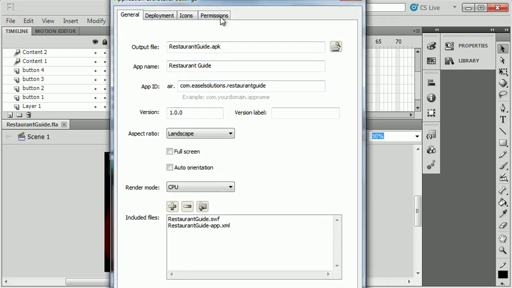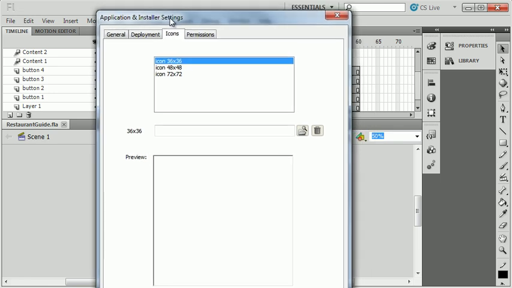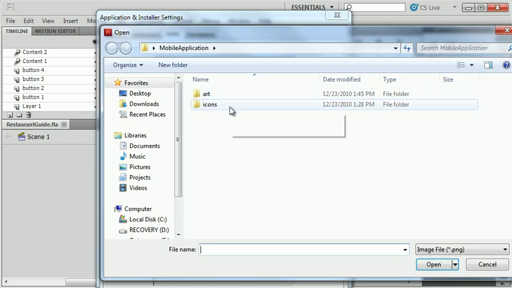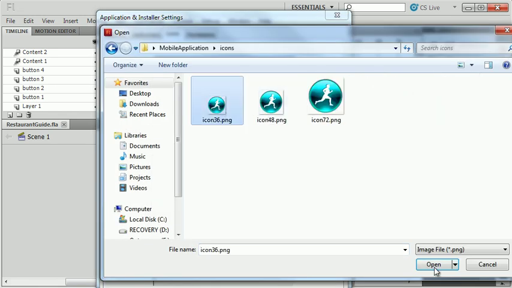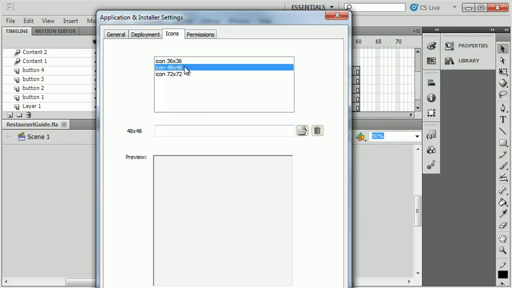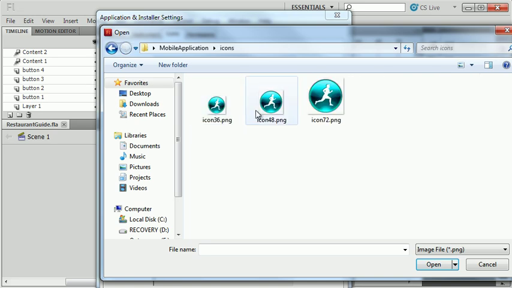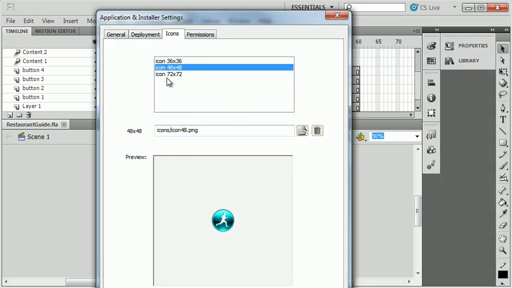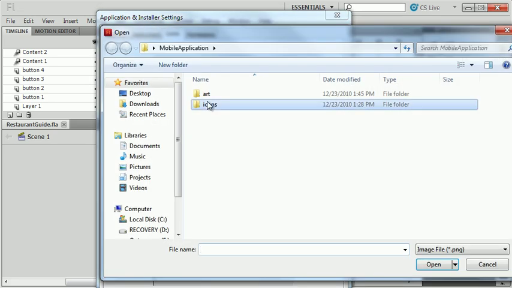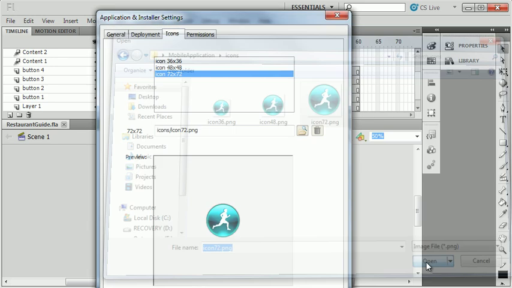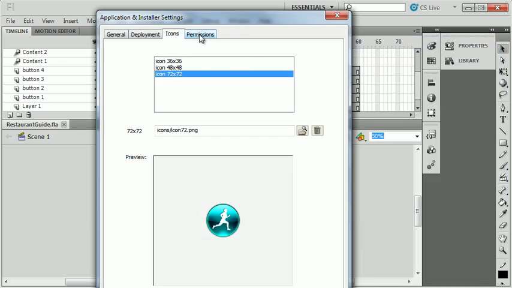I could add in additional options here for any extra files I want to include. I'm going to jump to the icons. I'm going to associate a couple of icons with this. So for the 36 by 36, I'm going to browse to my icons folder, and I've already created icons for each one of these. You notice they really have nothing to do with this. It's just a person running, mainly because that was the first icon I found here. But maybe this is which restaurants you want to run to because they're so good.